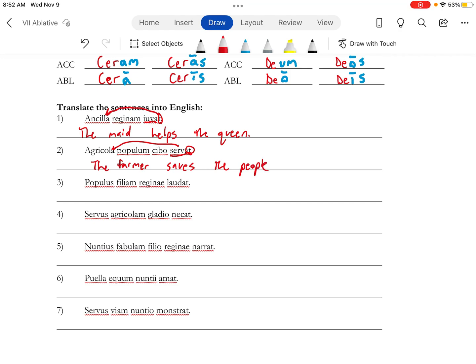The word there is accusative, and that O ending can be dative or ablative. But we don't have a trigger word for dative, so it is going to be ablative. Laudat, the T is the populace or the people, praise. And that AE on reginae, we can't have it be nominative plural. It can't be dative because there's no trigger word, so it's going to be genitive singular.